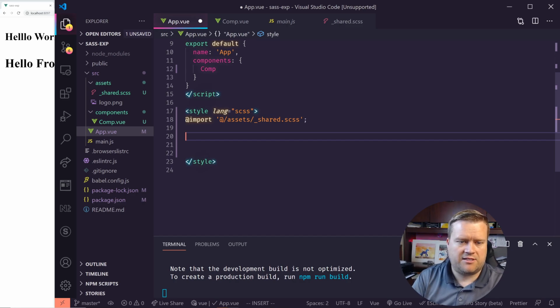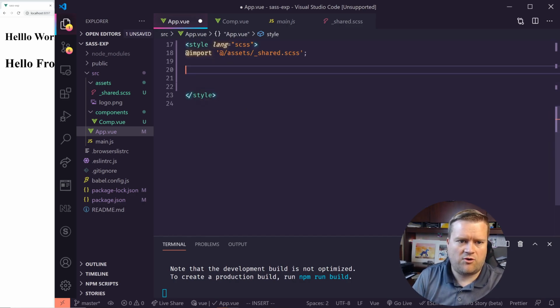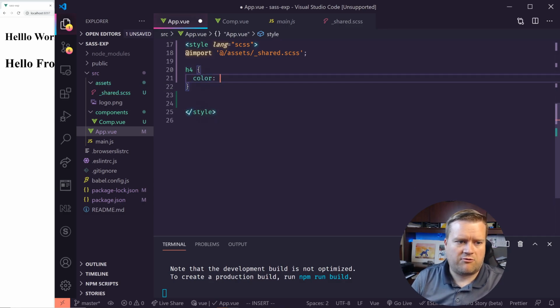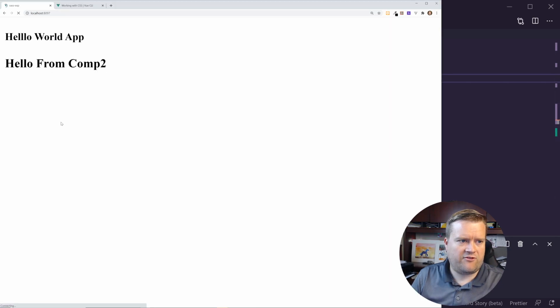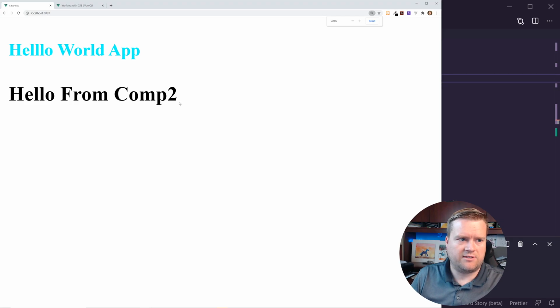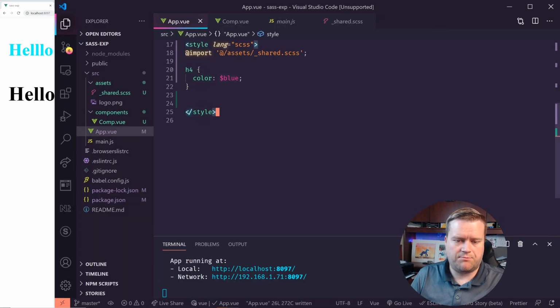Now I should be able to use it inside this component. Let's say I want to style this H4. I can do h4 and color, and I can pull it right out of the shared file. One of the variables we had was blue, which is more of an aqua color. If I save that and refresh, now you can see I have this Hello World in this blue aqua color as you'd expect, which is really perfect.